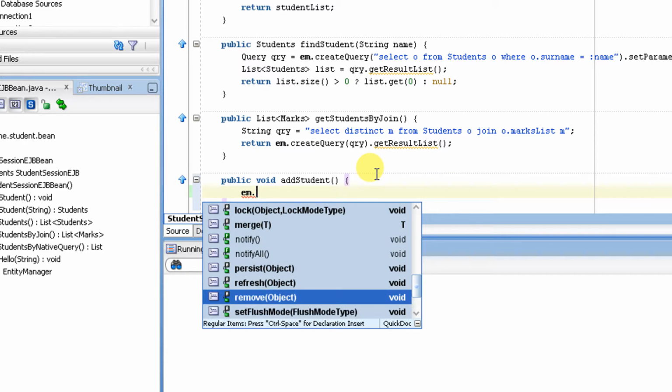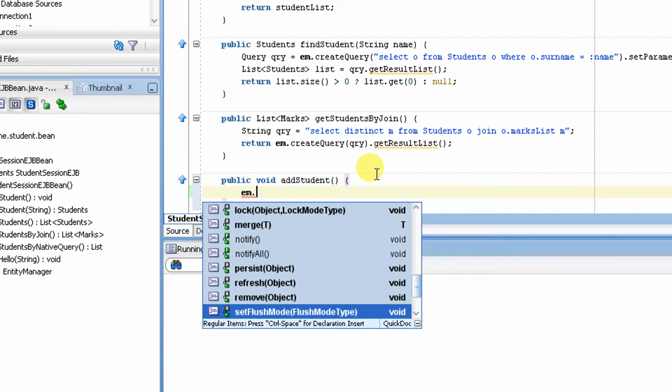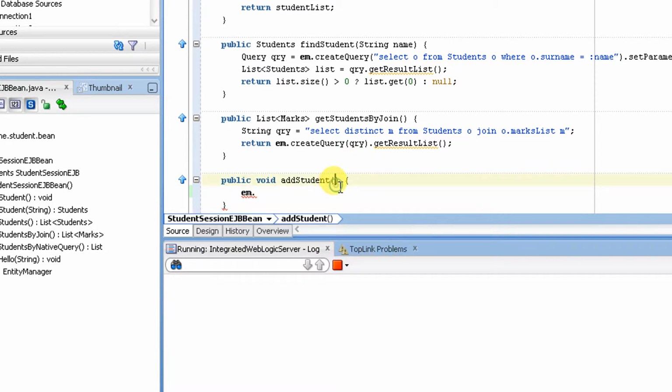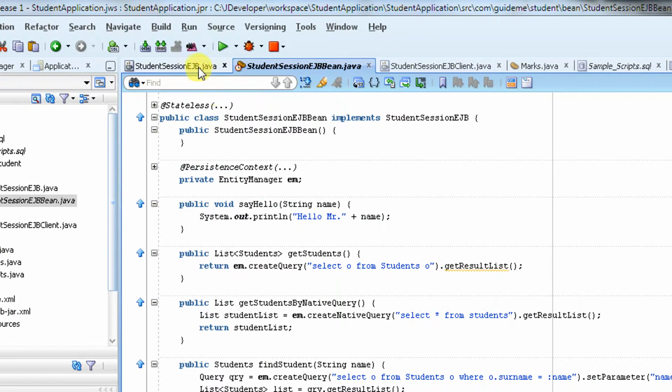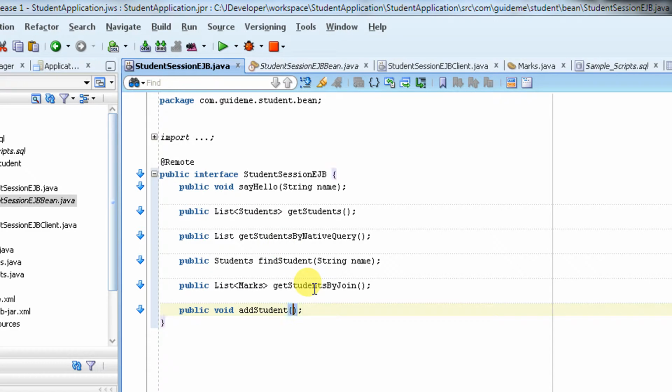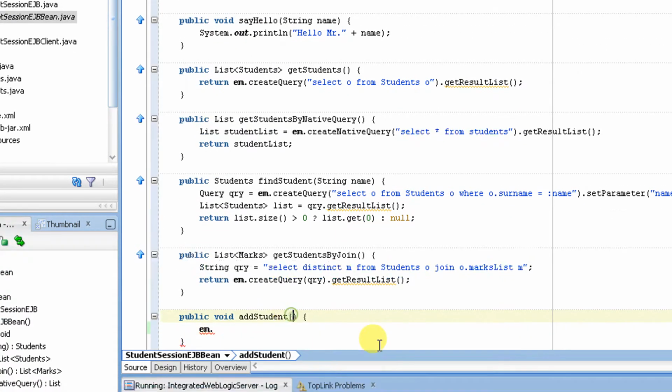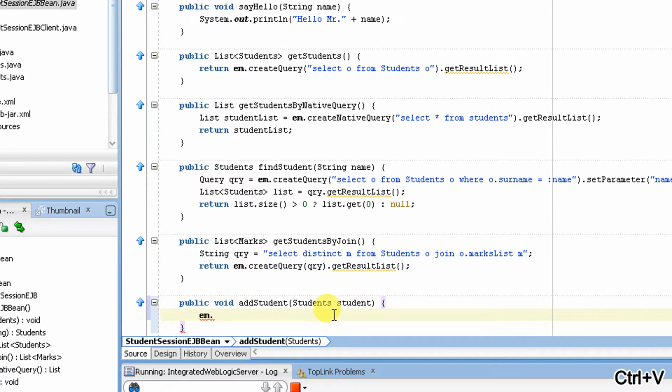For removing a record from the table, we use the remove method. Okay, the interface method is wrong. What I need is a student DTO as an input, a Student student. This particular student I'm going to store with em dot persist and this student object. That's all from here.